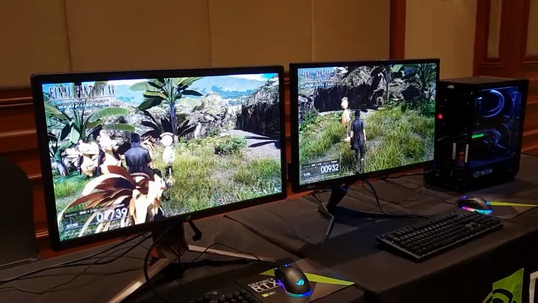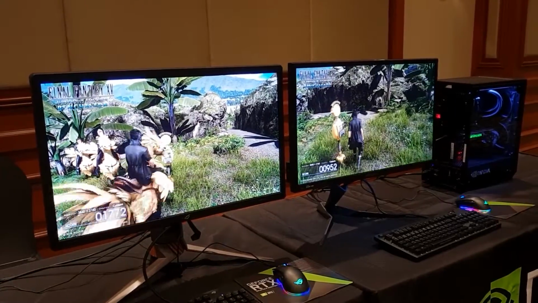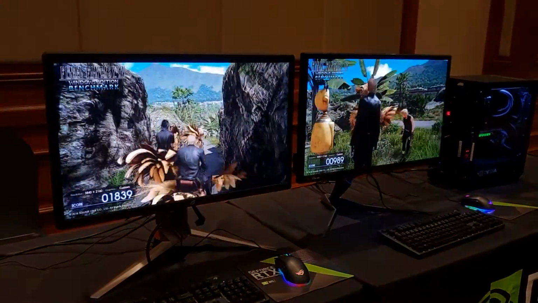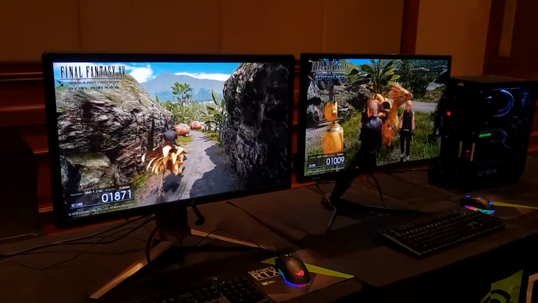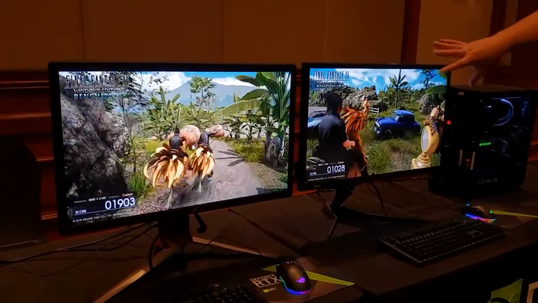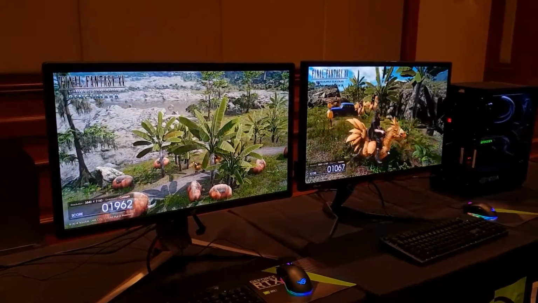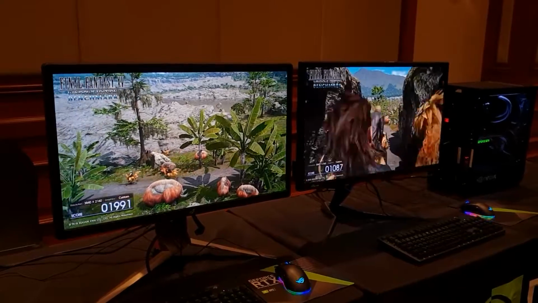The other thing to note with Final Fantasy 15 is that it's one of the better HDR titles. So we're running 4K HDR monitors on both sides here, and you're really seeing that the bright skies and the crisp blacks really come through quite nicely.